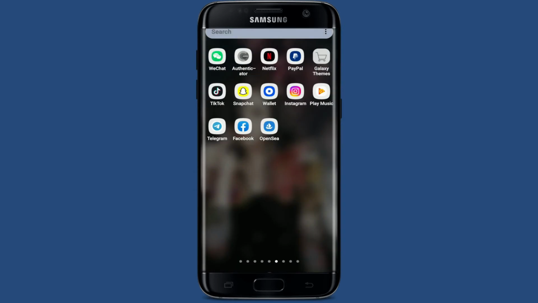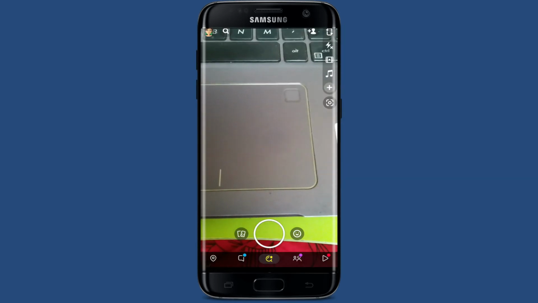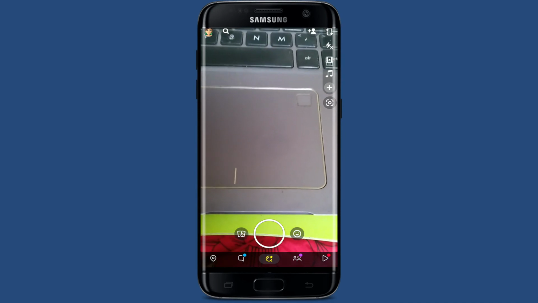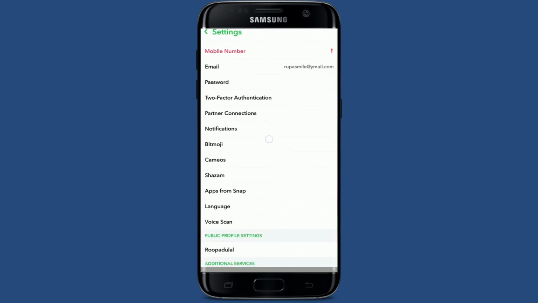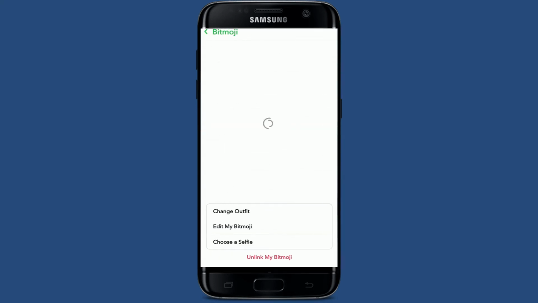Simply open the Snapchat app and make sure that you're logged in. From the main homepage of Snapchat, tap on your profile icon in the top left-hand corner and tap on the gear button at the top right. Select the Bitmoji option from the settings menu and tap on Unlink My Bitmoji. Once you unlink your Bitmoji, reconnect your Bitmoji account one more time and see if that fixes the issue.